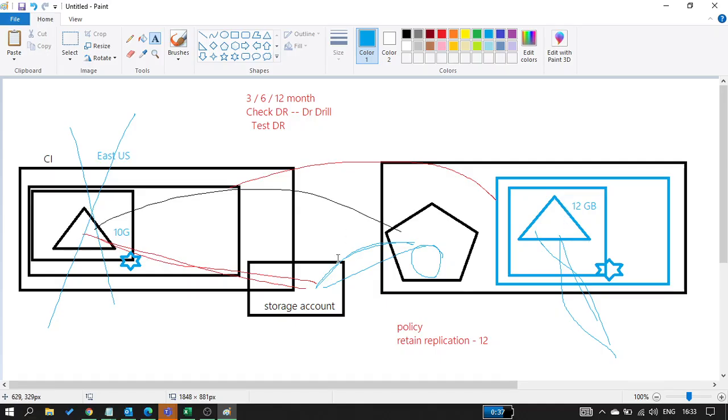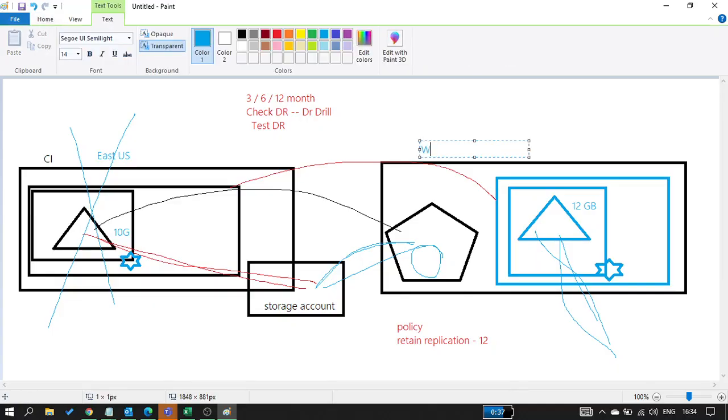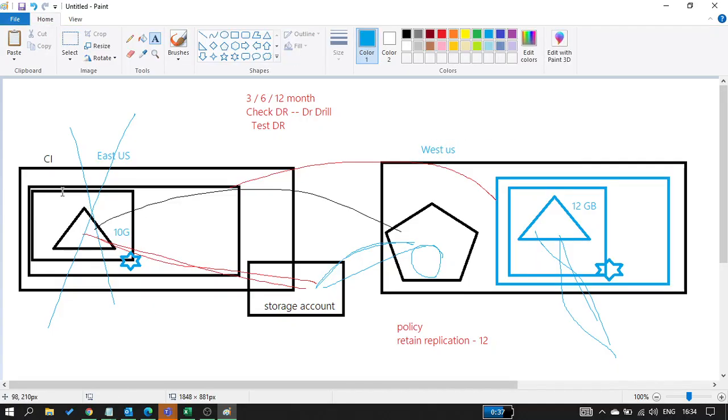So what I have taken up is this region, a specific region. A specific reason might be that this location was near my company, or near my customer. It is easy to manage, right? That's why I chose this region, East US, rather than West US.